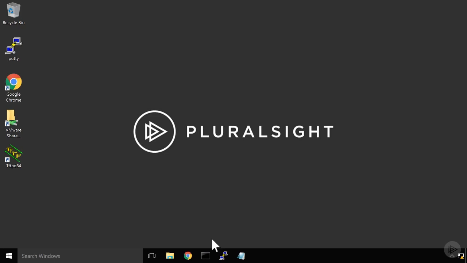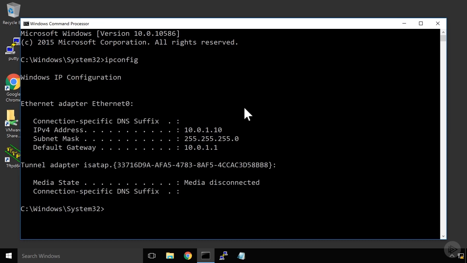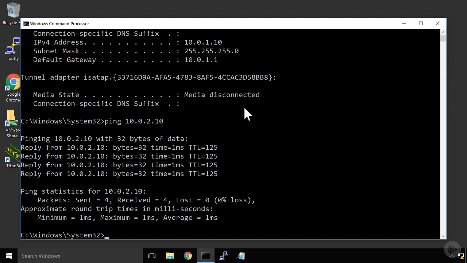Let's verify that I can ping 10.0.2.10 on the other side of my network. I'm going to open up a command prompt here. My PC here is at 10.0.1.10. And when I send that ping message, I do have a complete routing table and I'm getting responses, which is outstanding.